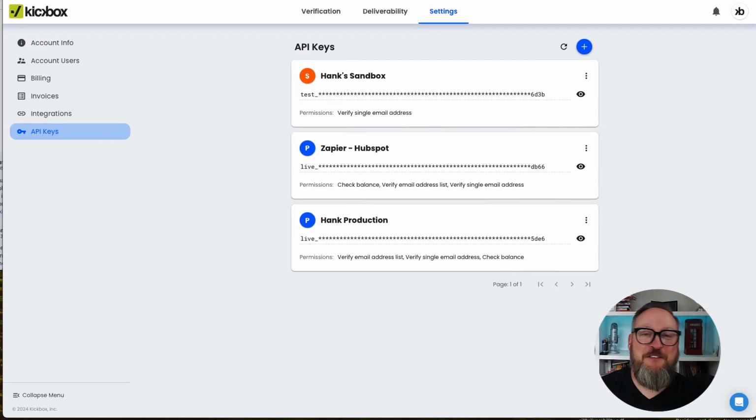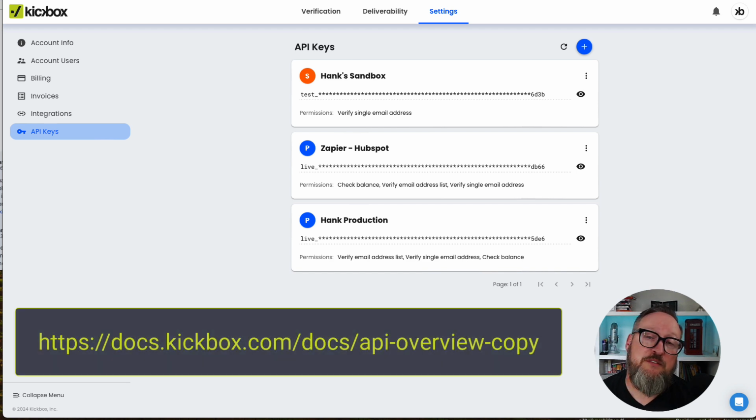Hi there. In this video, we'll cover how to use the Kickbox API in Sandbox mode for testing. Kickbox's API is a very powerful way to verify email addresses in real time or without having to log into our platform. To implement the API, you can reference our API documentation or work with a developer to create the necessary code for your website or for any way that you want to validate emails.